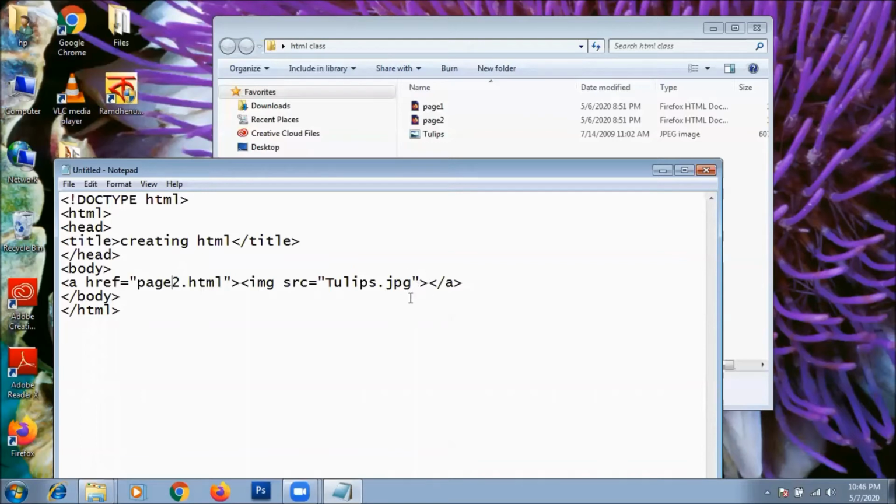But along with the image tag, you should add two properties to get a smaller size of the image. The value should be in pixels. Let's say width equals 200, height equals 300. I have used the height and width attributes along with the src attribute of the image tag so that we can get a smaller size image than the original size.